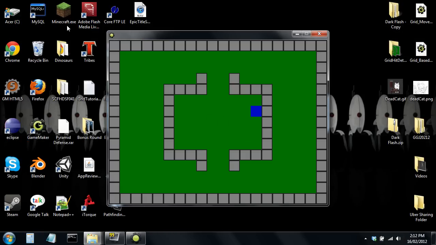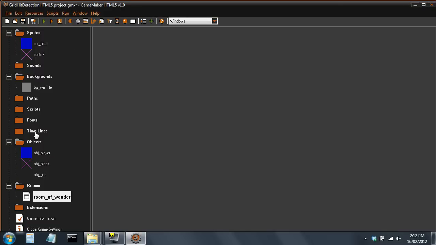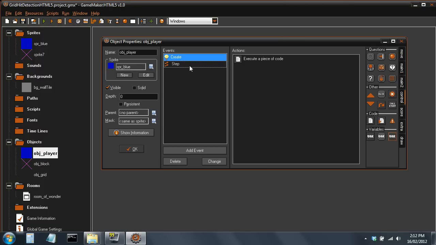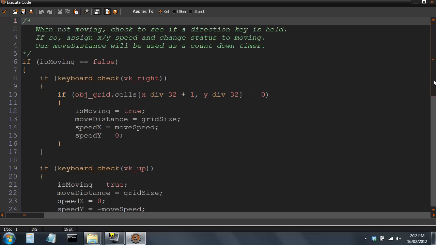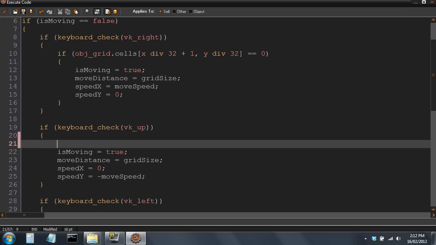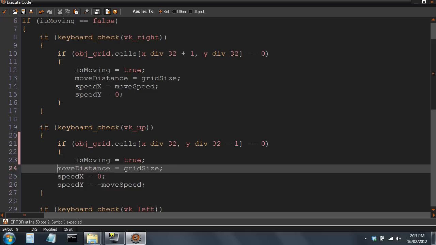Perfect, we are unable to walk through the wall when pressing right, but if you walk up or left or down, you can still go through it, as we've only set up the right direction so far. Let's go ahead with finishing up the other 3. In Object Player and Step Event. Now for the up direction, again we'll do if object grid.cells x div 32. This time we want to look up, so we're going to do y div 32 negative 1. That will have us look above us in the array. Again, if it equals 0, do this.